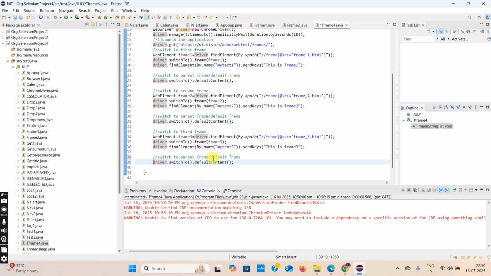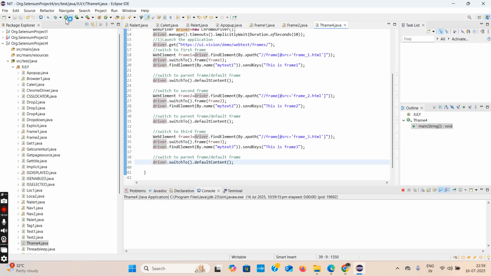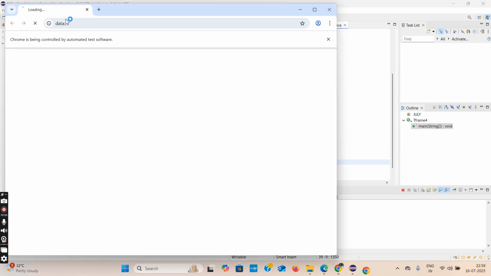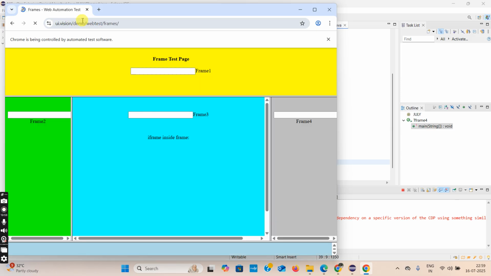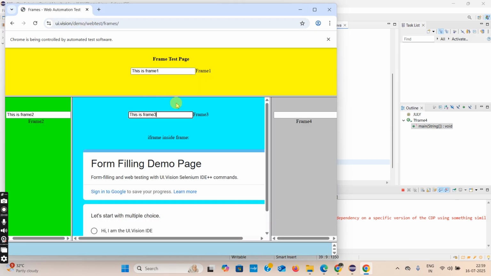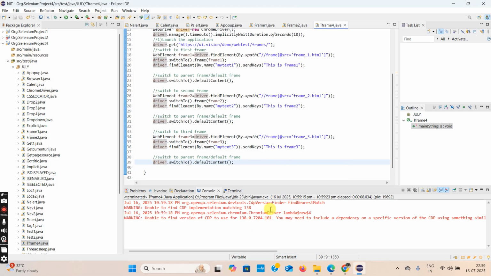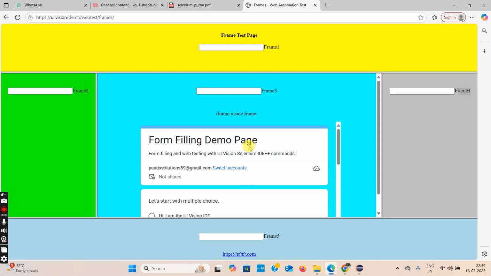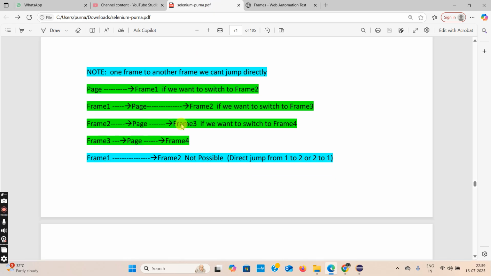Okay, again back to main page. Use again back to main page. Use this. Okay. Save and run it. Here program completed after this. Now we can see inner frames.